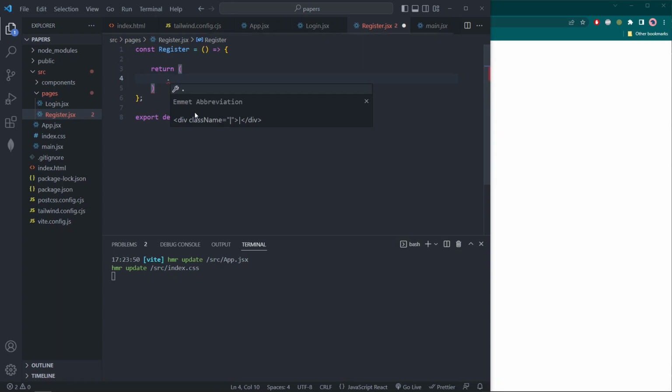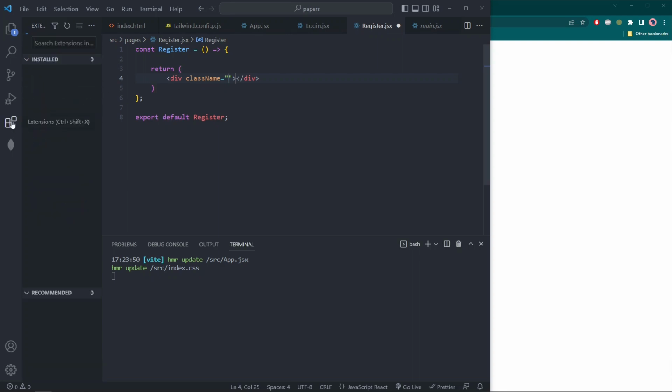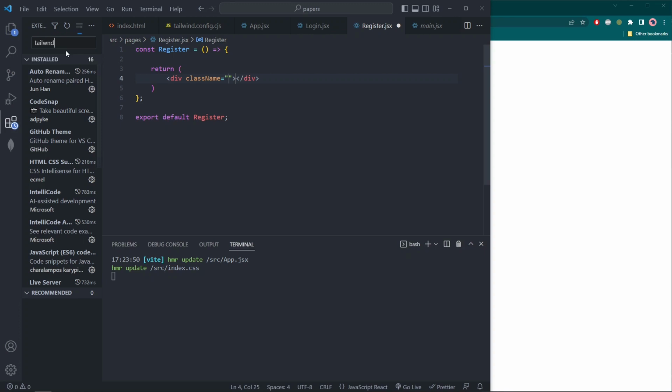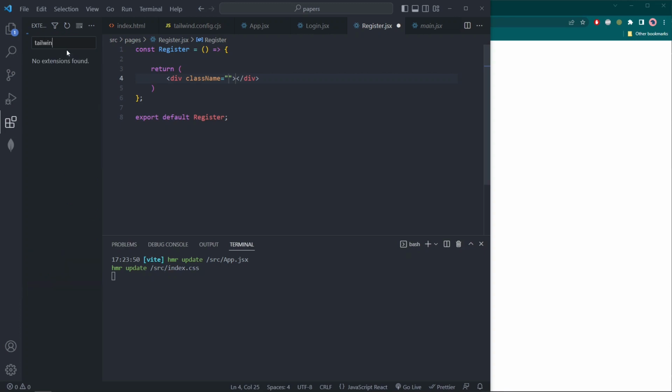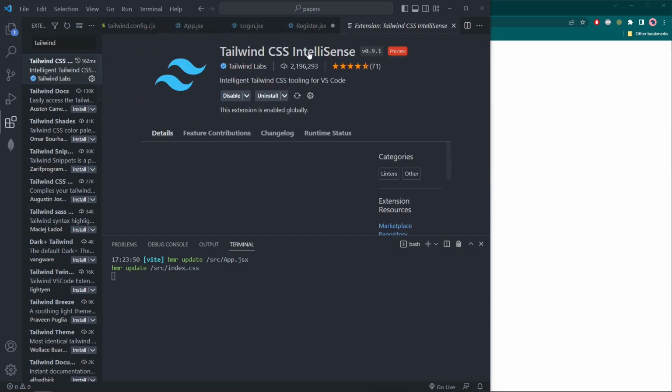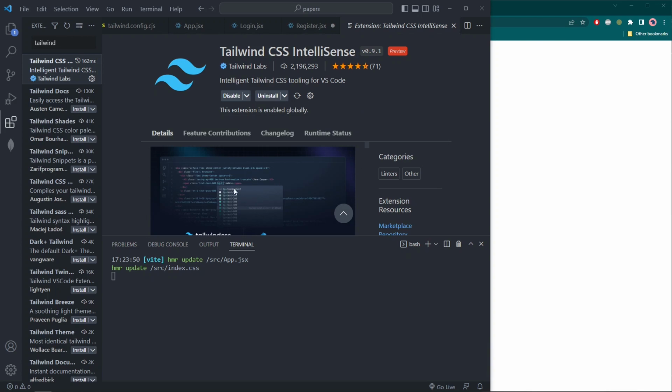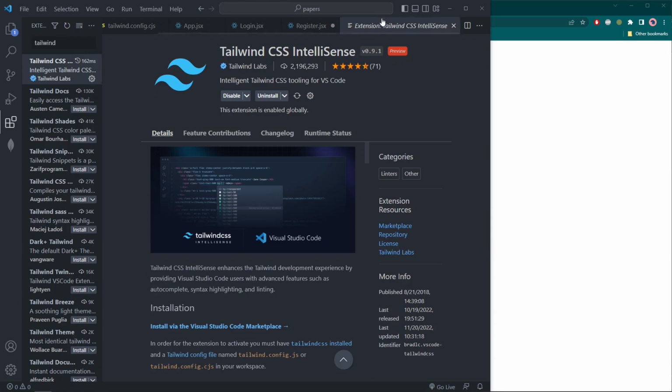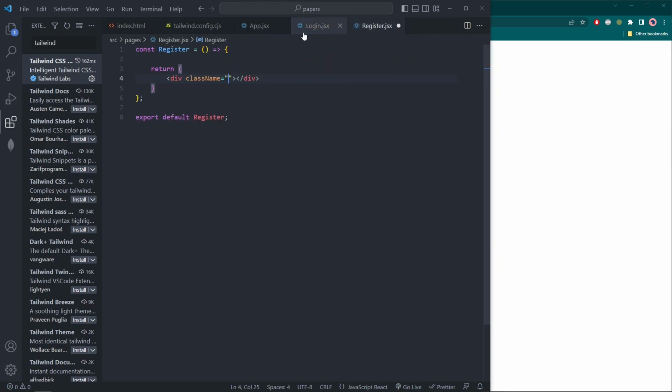Also, for you to be able to write Tailwind seamlessly, you need to install an extension called Tailwind CSS IntelliSense. I have it installed already here. You need to have this extension installed, and it's going to help you autocomplete all the Tailwind CSS styling that you write. So it's going to help you with the autocompletion. I'm just going to close this.